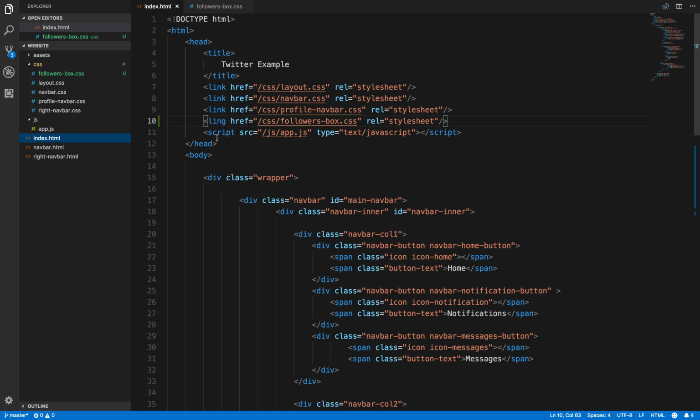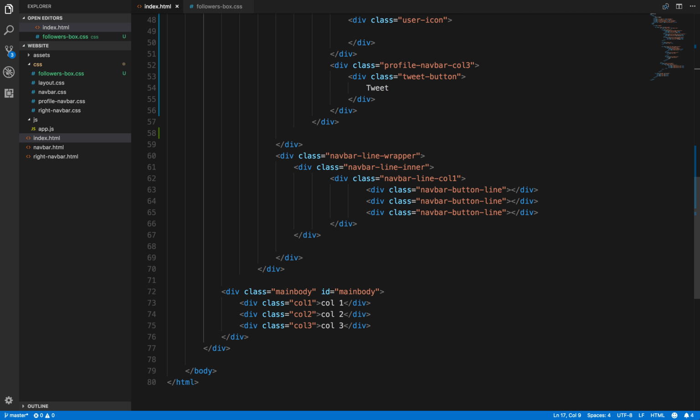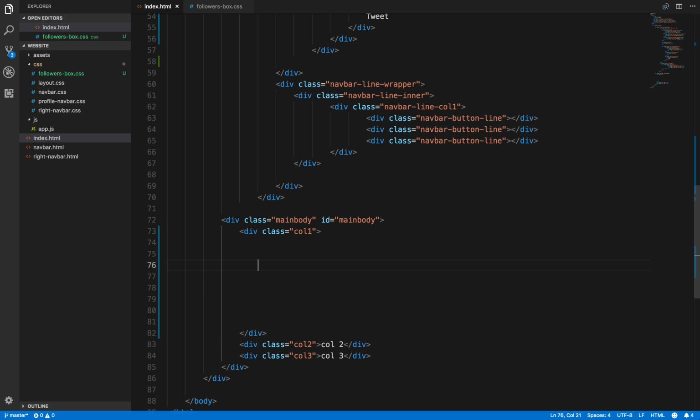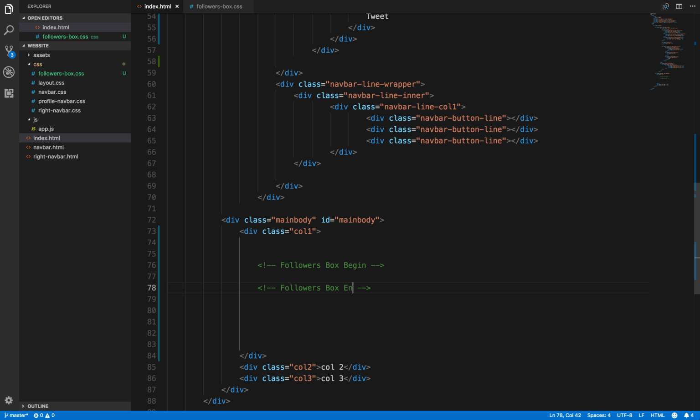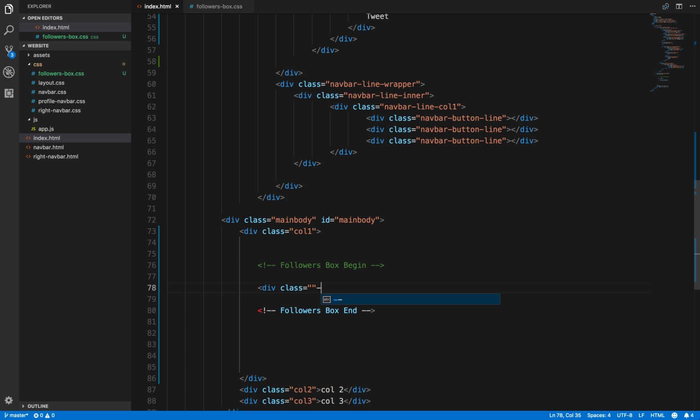Okay, so next, this is then going to come into column 1 here, all right? And let's just do follows box begin. Follows box end. And let's come and have a look.